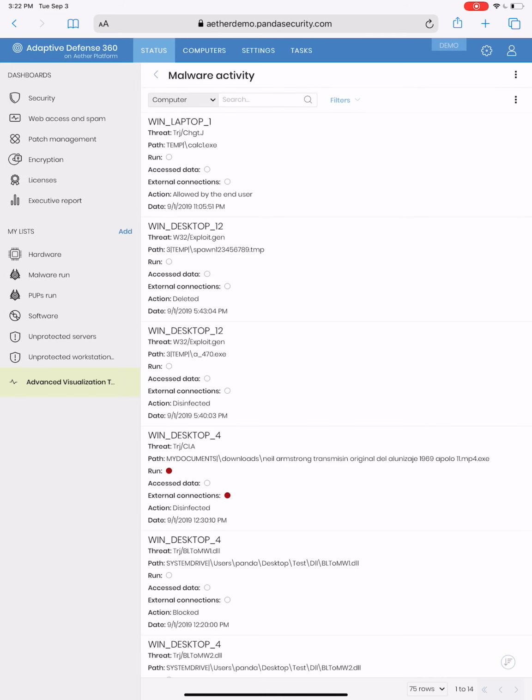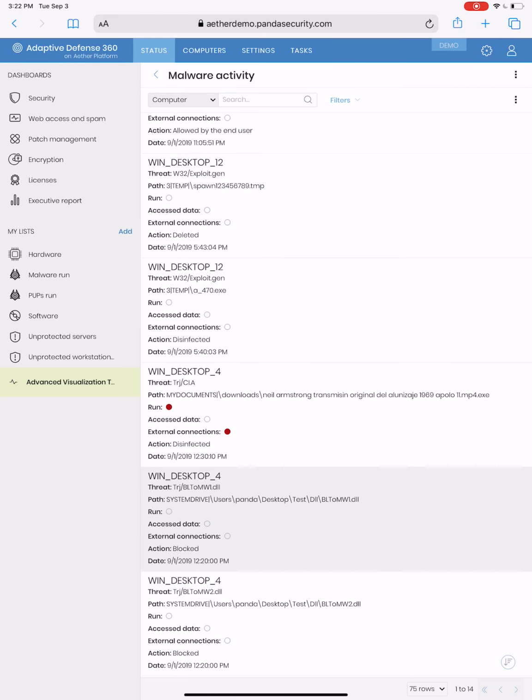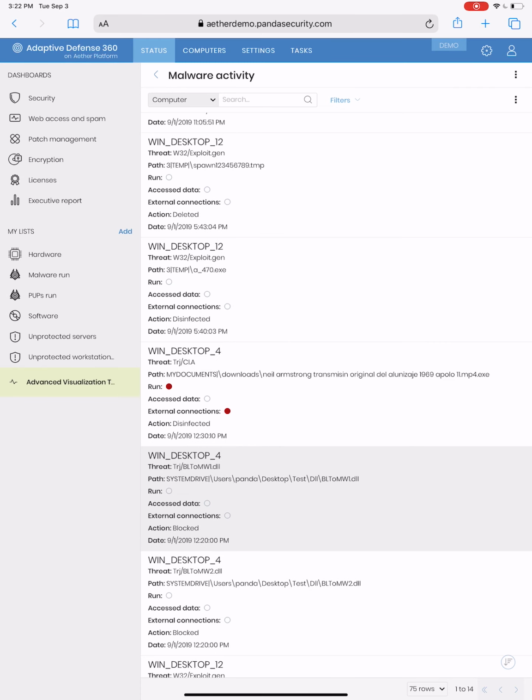So as we can see a variety of different types of malware that have not executed, that have been blocked, that have been deleted, and that have not run, accessed data, or made external connections. However, we can see one right down here. This one is a perfect example. If we take a look at the path, we can see it actually looks like what could be a video.